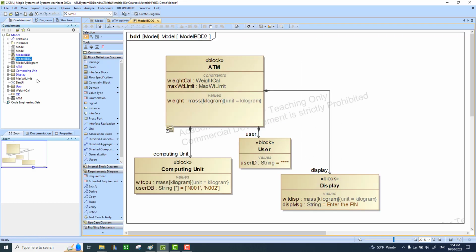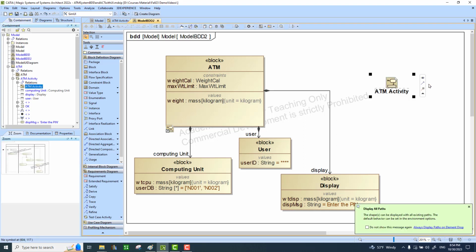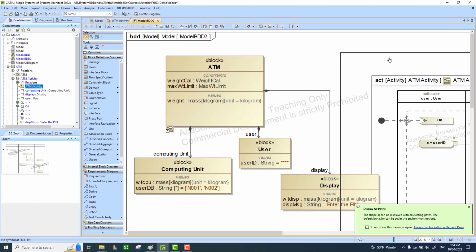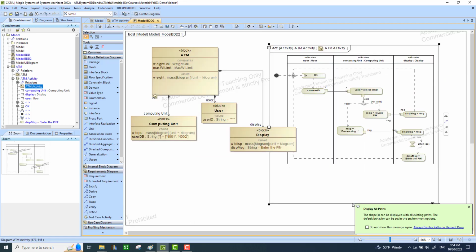What I can also do is to bring in my activity diagram, which is under ATM block, and display it right next to it, so you can see both on the same page. This is just an image.